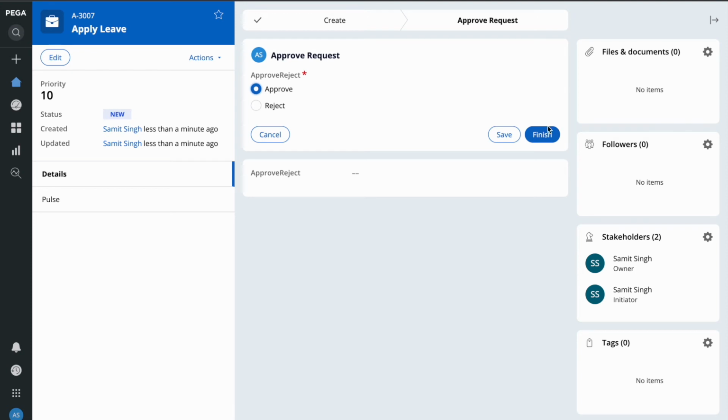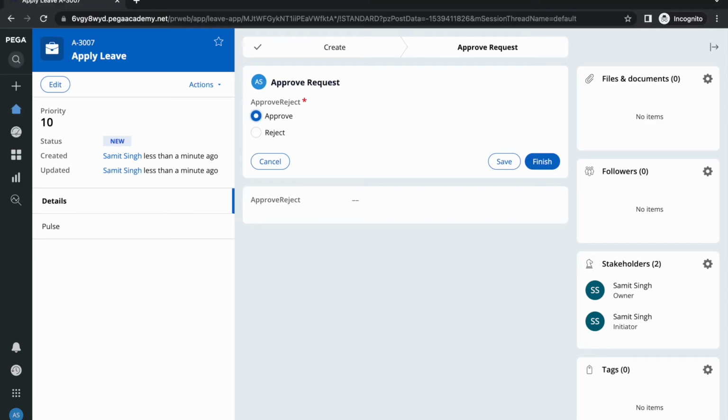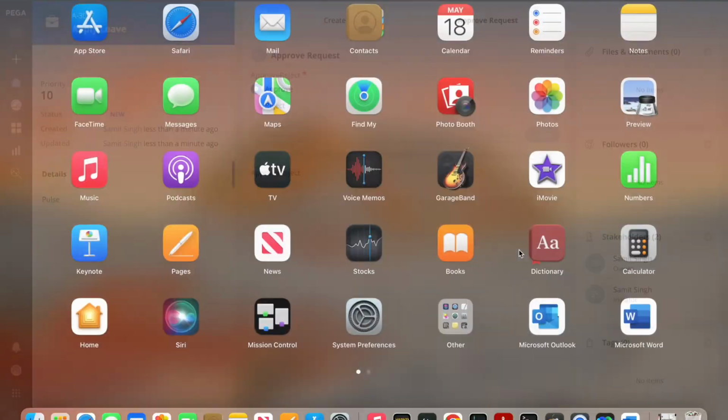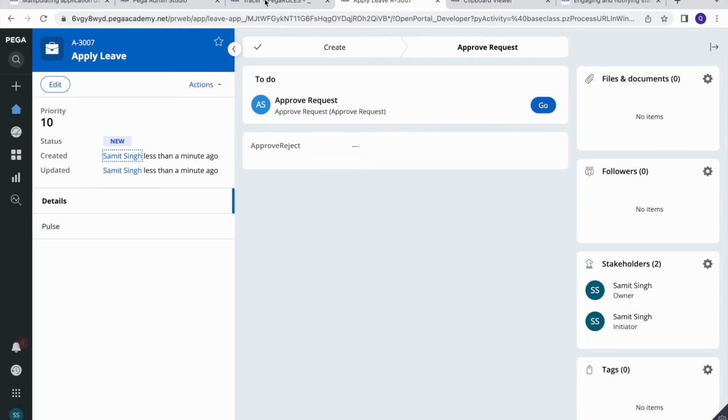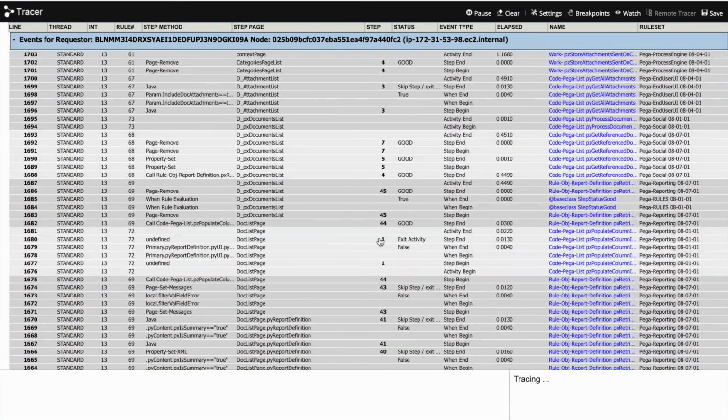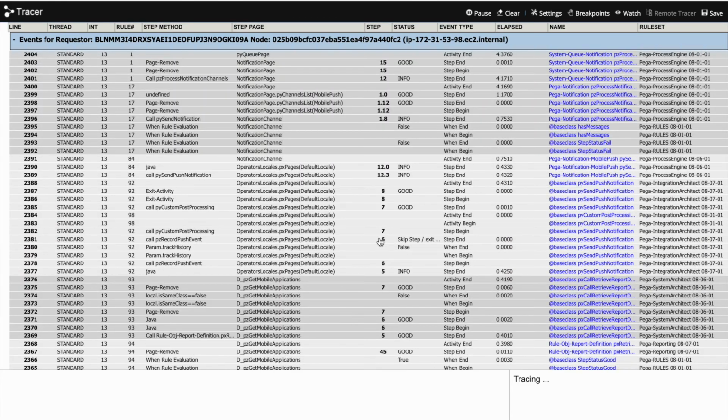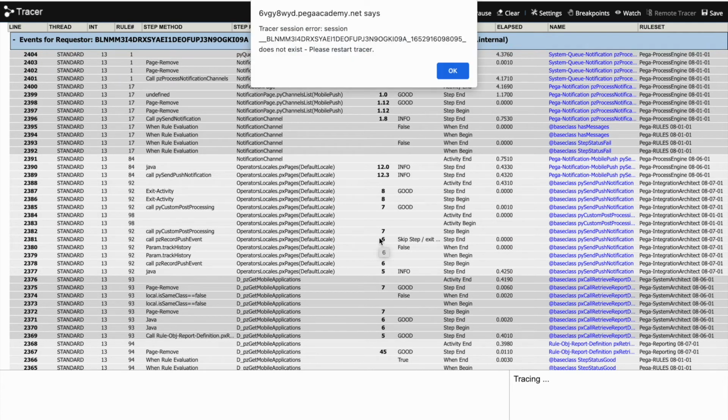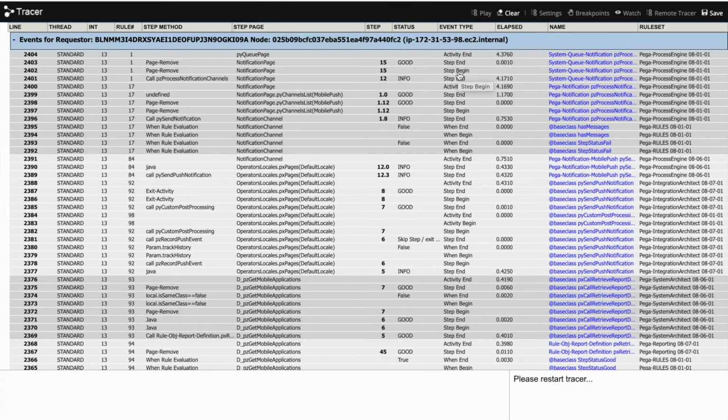I'll approve it. The moment I click on finish, it will get queued and then it will try to process. So I just finished it, and if I come here, we can see in the tracer that it is tracing. If you have to debug why the notification is not being sent out, sometimes the recipient ID you're passing might not be correct, so it won't send.